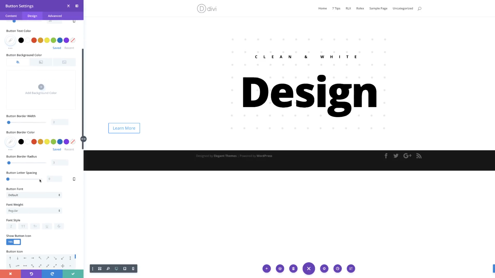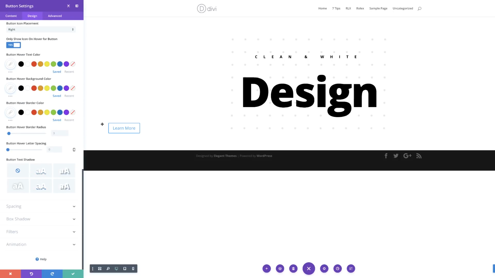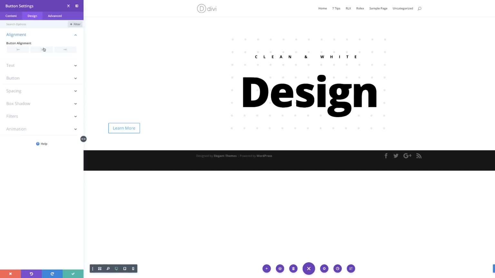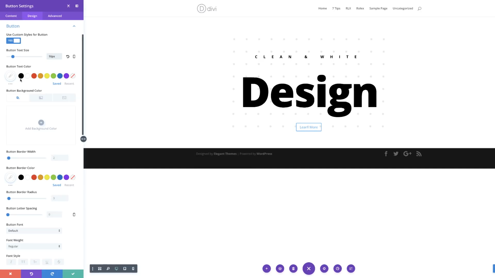So the first thing we're going to do is to center this button because right now it's all the way there to the left. So I'm going to click on alignment and then center it. Now let's go back into the custom styles. So first of all, our button's text size needs to be set at 16. Our button text color needs to be set to white. Now the reason why we're doing this is because we are going to be adding a gradient to our button. So right now it looks like it's disappeared, but we are going to sort it out soon.